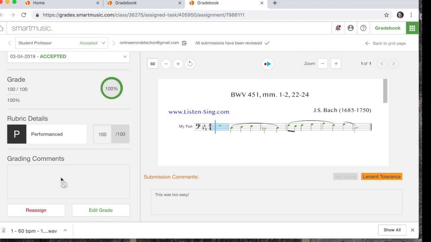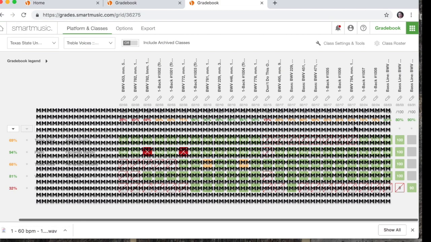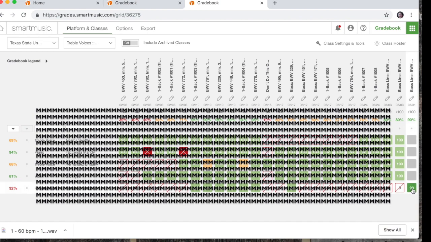If I wanted to edit the grade and say, oh, I heard that note as flat, I want to change that grade to a 90. The E flat was low. And validate grading means save. And if I go back to the grid page, I now see that that score is a 90.